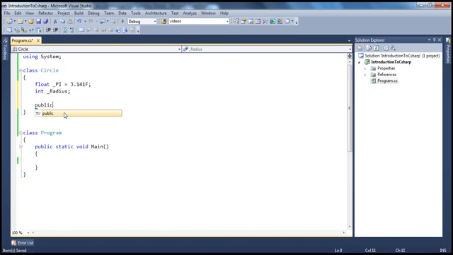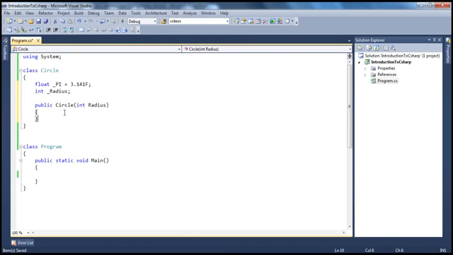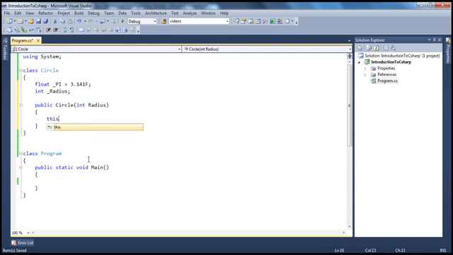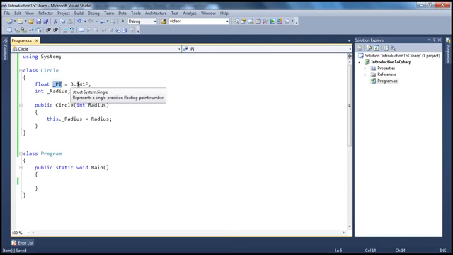So public, and the name of the class, Circle, and let's pass in a radius parameter to this constructor, and we use this radius parameter to initialize this class field. So this._radius equal to radius, the parameter that we are passing into this constructor. So we have used a constructor to initialize the radius field, and the pi field is actually already initialized here.